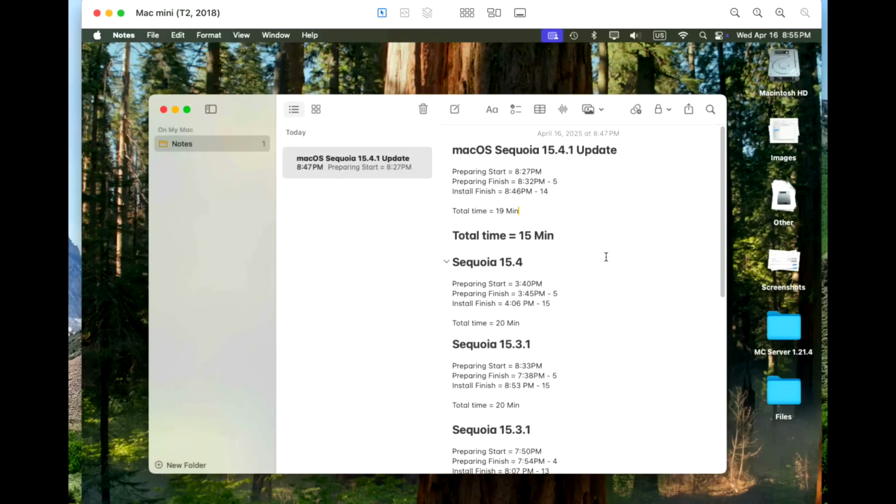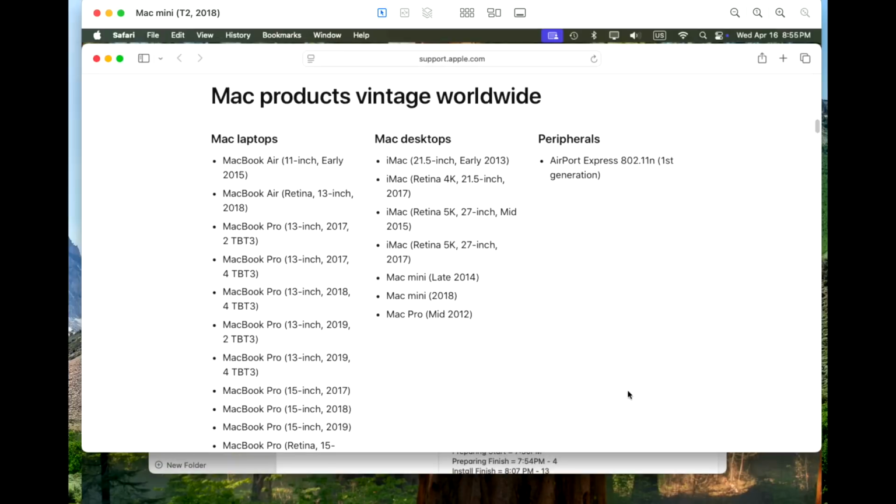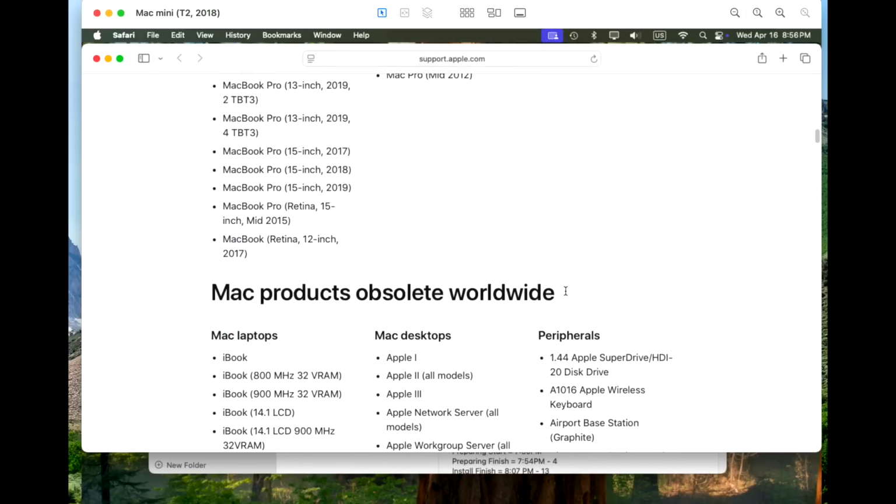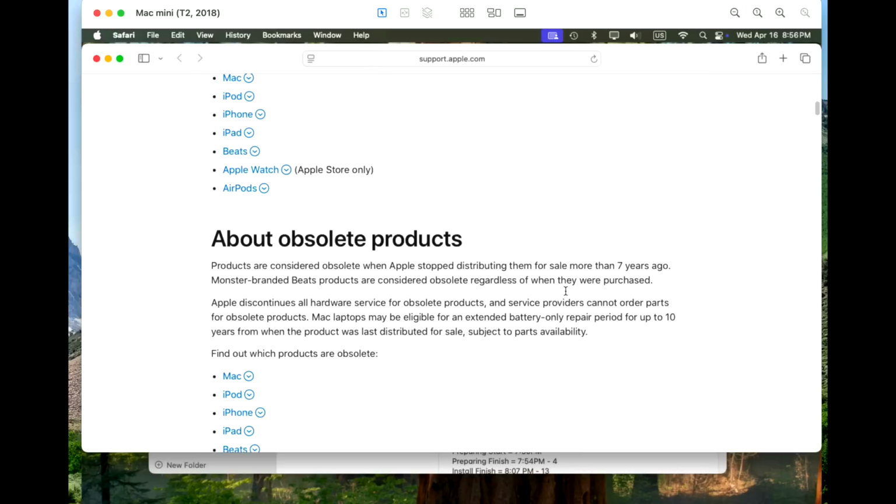Now let's take a look at our Mac Mini T2 Intel 2018. And actually, Apple just yesterday mentioned that they added the 2018 Mac Mini to the vintage product list. Now, if we take a look here, what Apple says is that service parts may be obtained for longer, but as required by law, for up to 7 years. And after the 7 years, it gets put on the obsolete list, which they say are products Apple stopped distributing for sale more than 7 years ago. Apple discontinues all hardware service for obsolete products, and service providers cannot order parts for obsolete products anymore. Apple laptops may be eligible for extended battery-only repair for a period of up to 10 years.